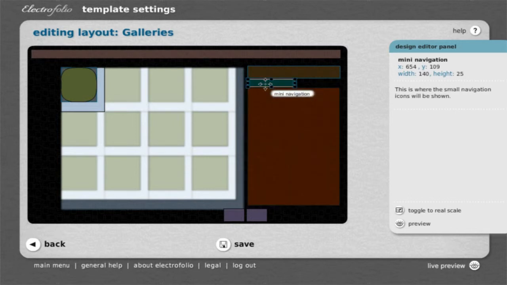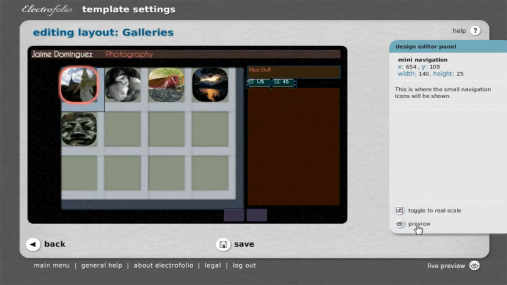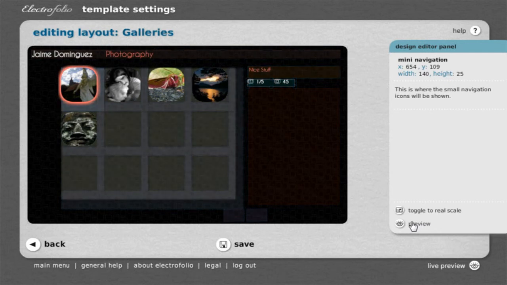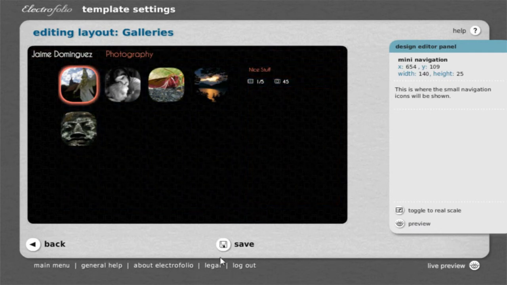This box is the mini navigation information. It can only be repositioned. Let's have a look at what we have done. Good, it looks nice. Let's save it.